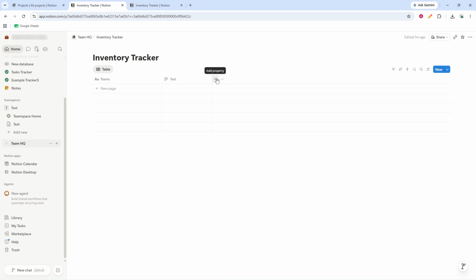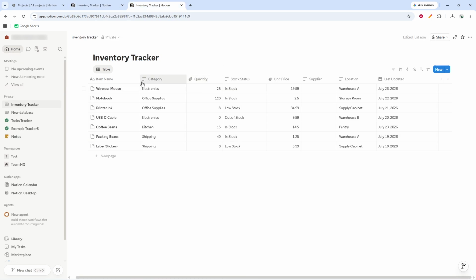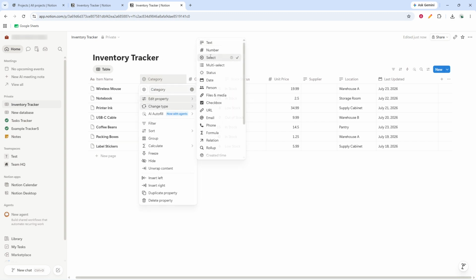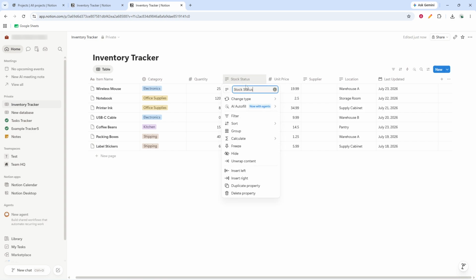Create columns for item name, category, quantity, stock status, unit price, supplier, location, and last updated. Each property should match the kind of information you want to store. Item name will usually stay as the main title field, while the other properties can be set up to fit the data you plan to enter. This keeps the database consistent as you add more records.